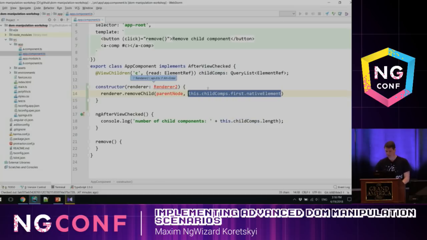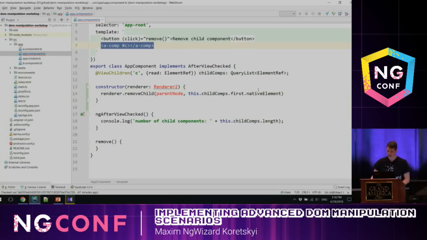So child comps, as explained, is evaluated as a viewChildren query. It has first, the first property that references this A component, and then native element property to get access to the native DOM element. How do we get this parent node? Right. What is the parent node of this A component? Does anyone know? Yeah, it's the host element of the current component, exactly.